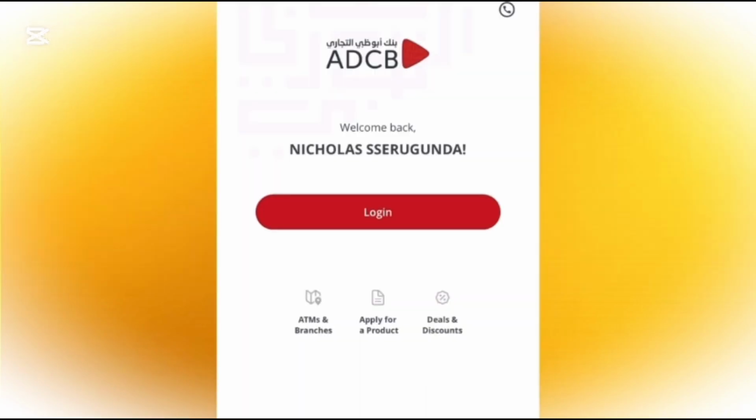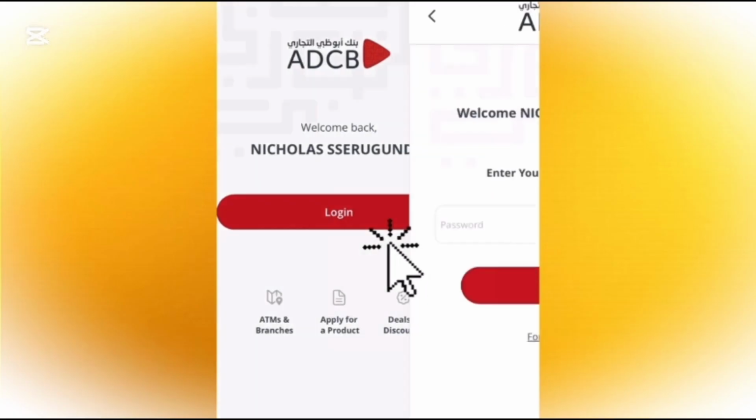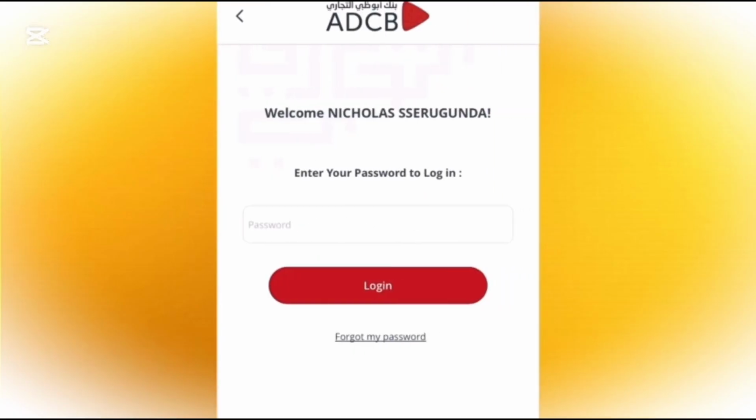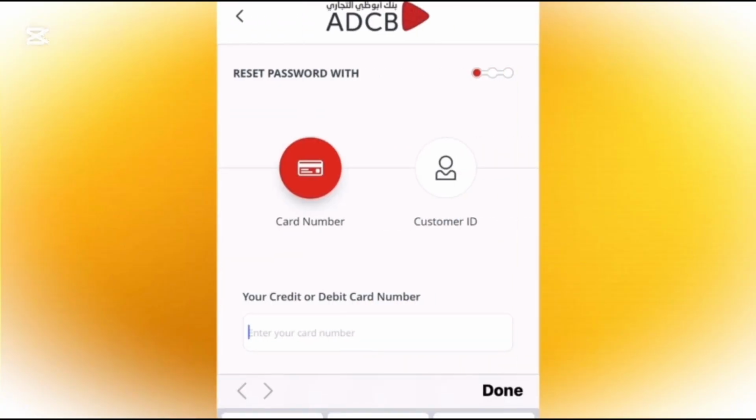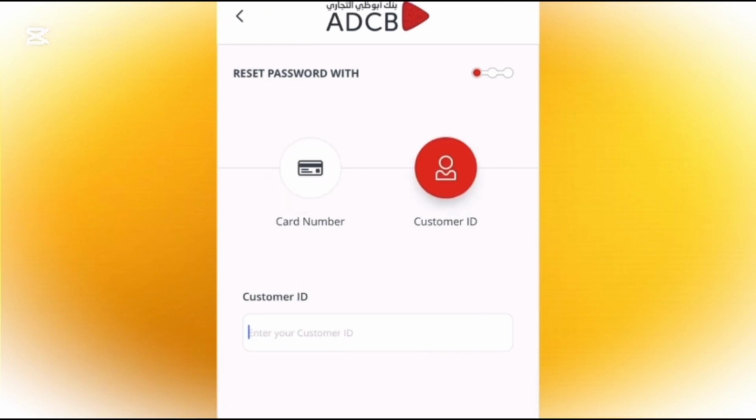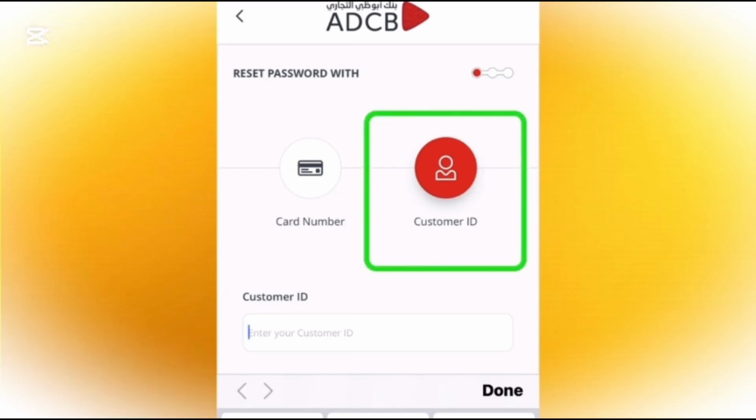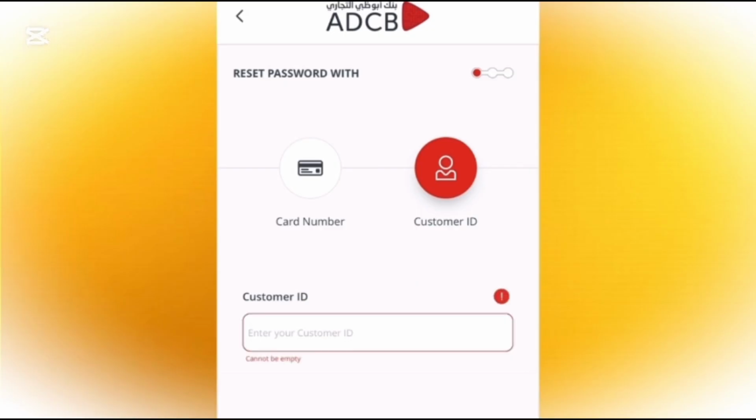Open your Adcb mobile banking app and then click on Login. Again, tap on Forgot My Password. As you can see, we can reset our password using our card number. That means our debit card number. As well, we can also change our password using the customer ID. But since you cannot log in to access this ID, let us go with the option of the card number.